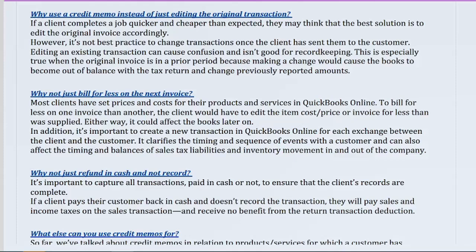Why not just bill for less on the next invoice? Most clients have set prices and costs for their products and services in QuickBooks Online. To bill for less on one invoice than another, the client would have to edit the item cost/price or invoice for less than was supplied. Either way, it could affect the books later on. In addition, it's important to create a new transaction in QuickBooks Online for each exchange between the client and the customer. It clarifies the timing and sequence of events with the customer, and can also affect the timing and balances of sales tax liabilities and inventory movement in and out of the company.